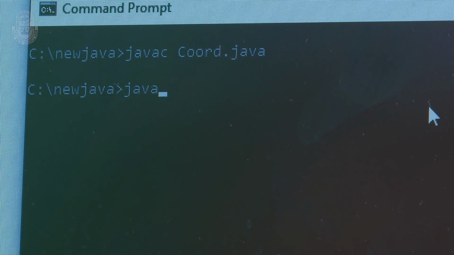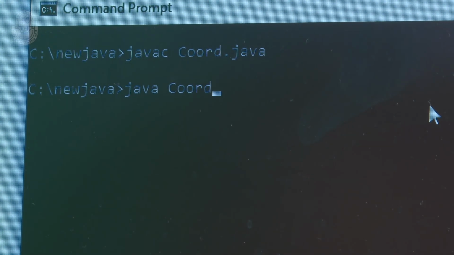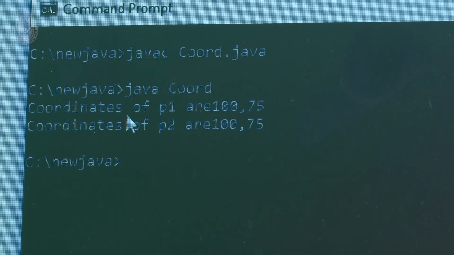Now give java Coord. Now this is the output. Coordinates of p1 are 100, 75. Coordinates of p2 are 100, 75. The Coord class has two public instance variables, x and y.